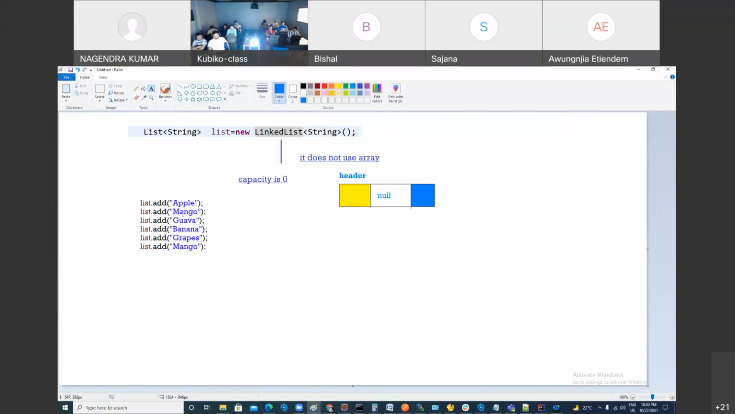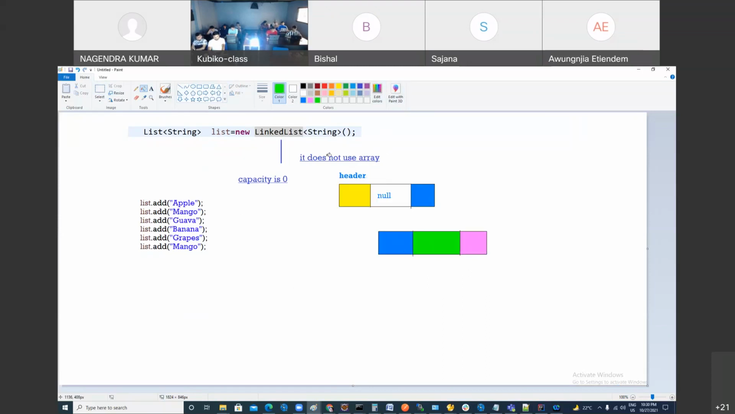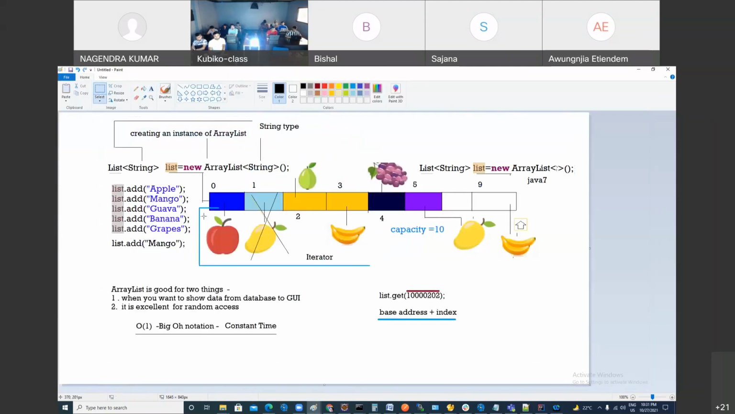Initially, but when you add Apple, you know what happened? Then it creates another node in memory to store Apple. So it's creating a block. It does not have array kind of contiguous memory. On the fly, it is creating blocks. It's creating memory on demand. When you add the element, then it creates memory. So Apple is created over here.